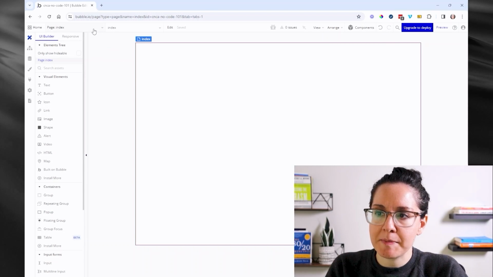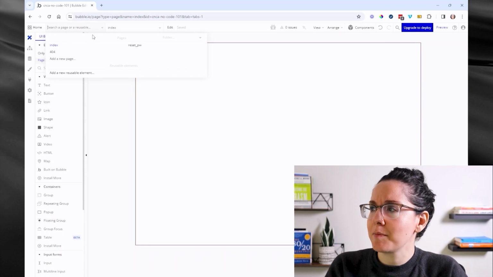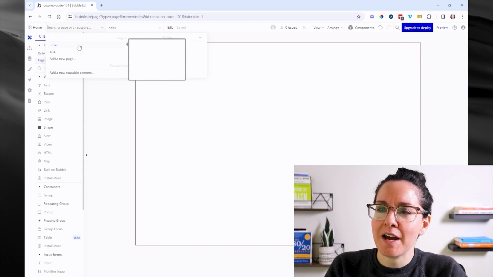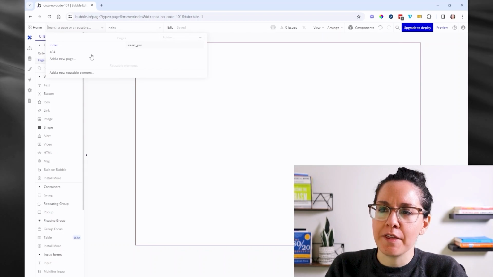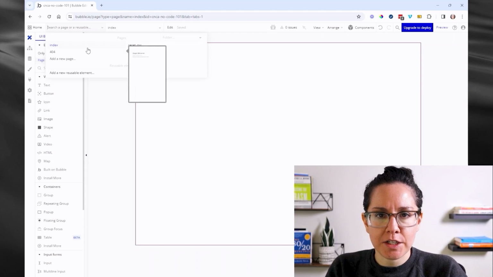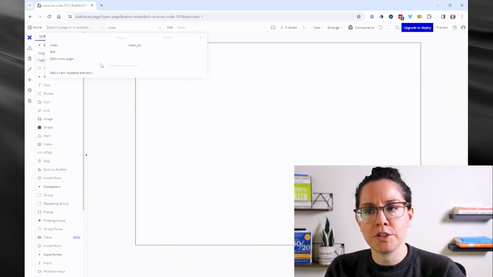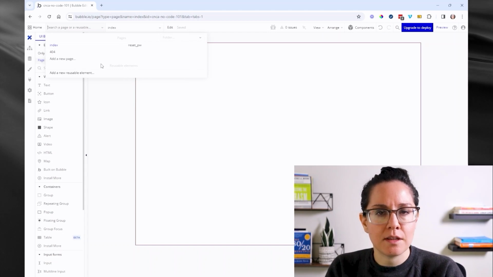If we go to the page drop-down list in the upper left corner, we can see what those are. So we have our index, the reset password, and the 404 page. Your index page is your main home page. So if somebody were to navigate to the domain of your application, this is where they land.